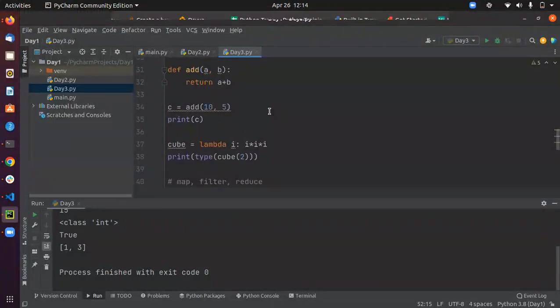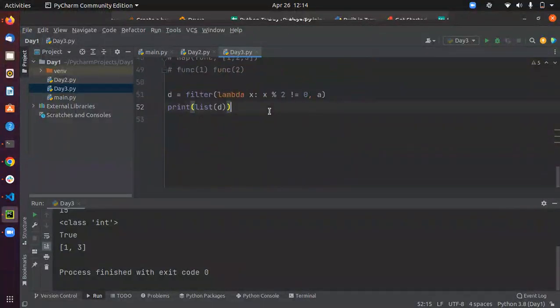By the way, if there is any problem in functions and lambda, please tell me, because that's important, right? Okay, sure. I will repeat.